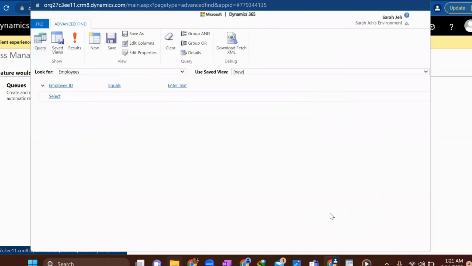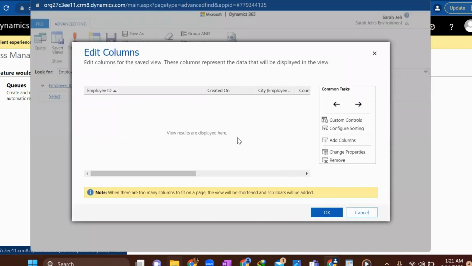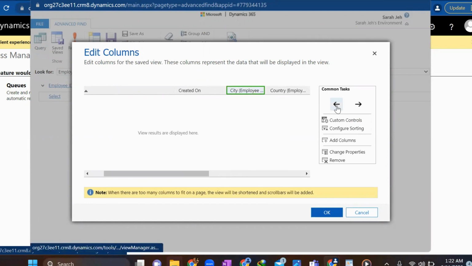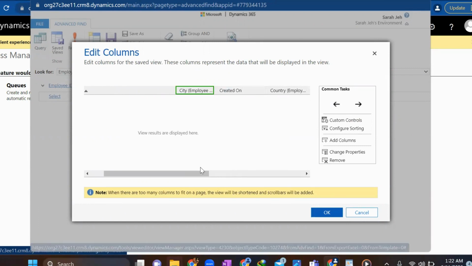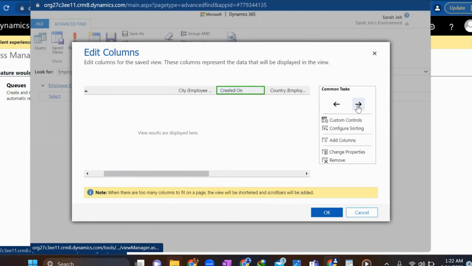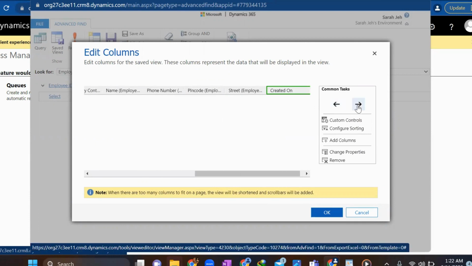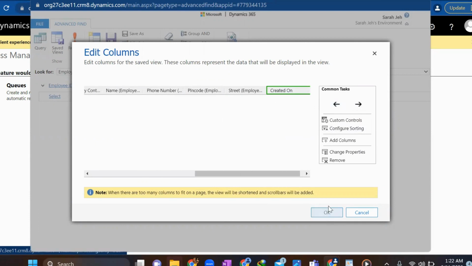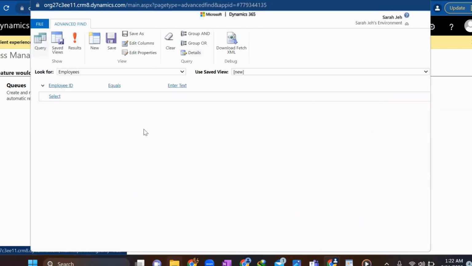Then click on OK. Before clicking on OK, I just want to show you that these are the columns that we will show, and these columns are coming from two different tables. You can also change the ordering. Let's say I want to shift the city before created on, and shift created on to the last. So I have the flexibility to rearrange the order as well. Click on OK, and now you want to get the result.